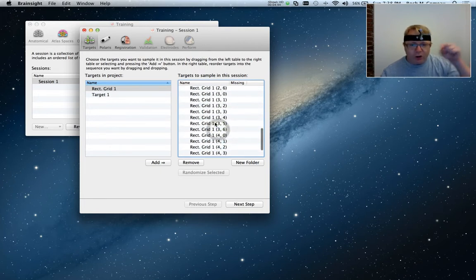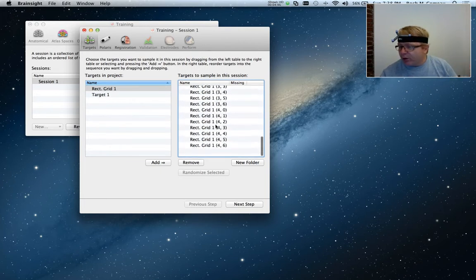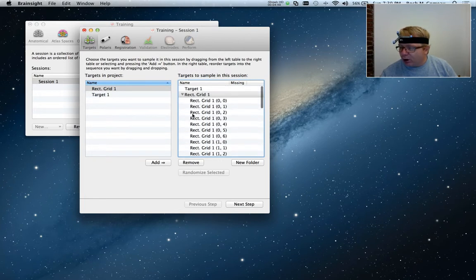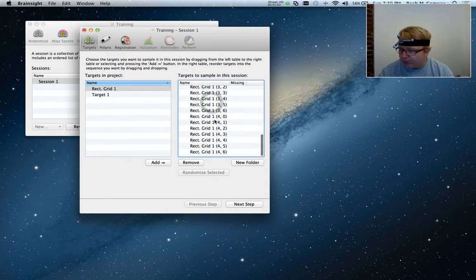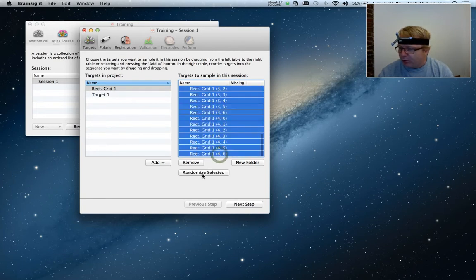So each individual spot along the grid is shown as a separate item. Now these are in order, in columns and rows, but you might want to randomize this grid. So if you're doing a motor mapping task and you don't want to be stimulating close to the previous area you just stimulated, if you want to randomize it, we can simply select nodes in this list and click randomize selected, and now these have been randomized.